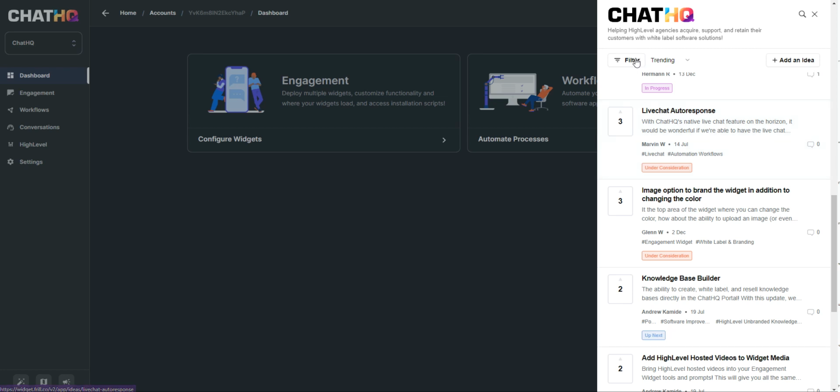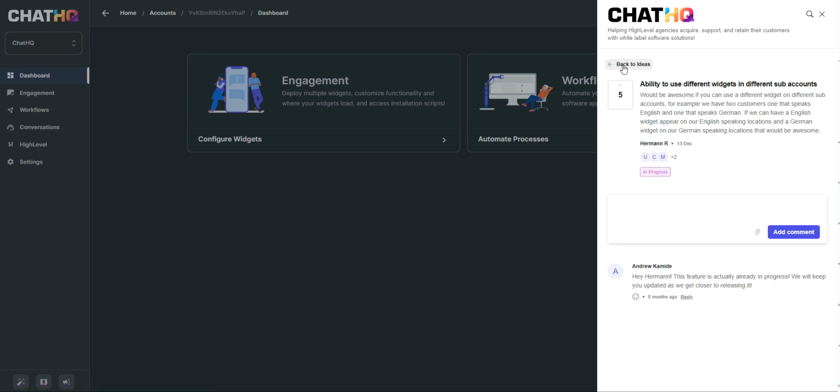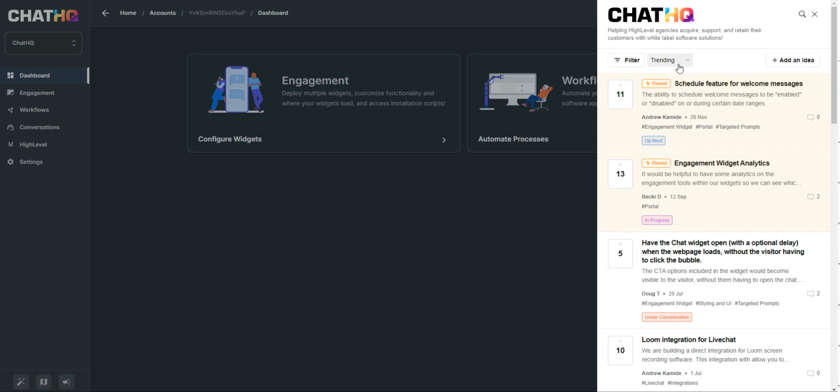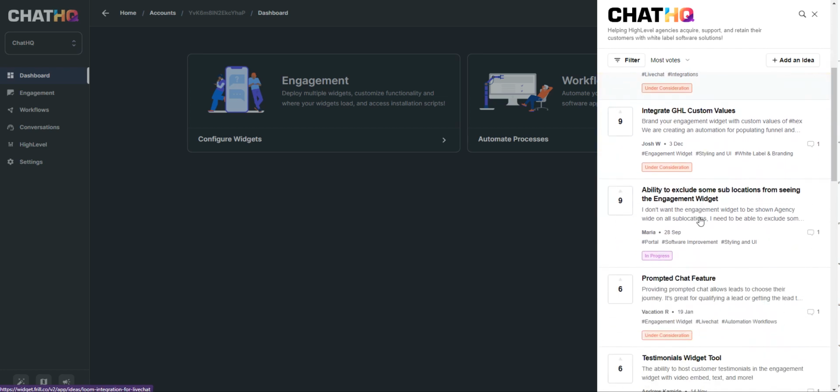and you can view the auto responses. If you want to filter through these, you can click on the filter button here and go through the ones that are under consideration, up next, in progress, and finished. And then you can also go through different sections of the ChatHQ portal. Over here on this drop down, you have the option to view trending, latest ideas, most votes, and least votes. When you click on one of these options, you're going to see these reorganize here.